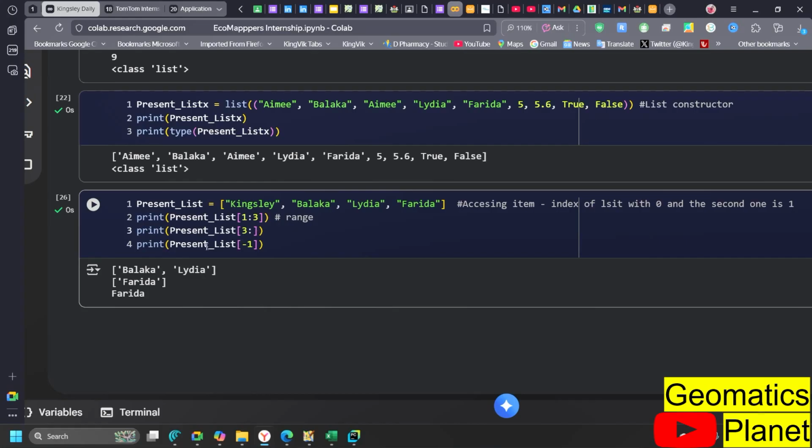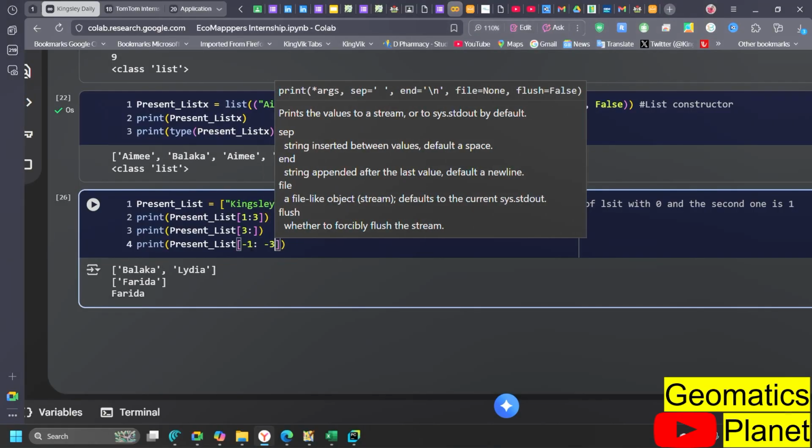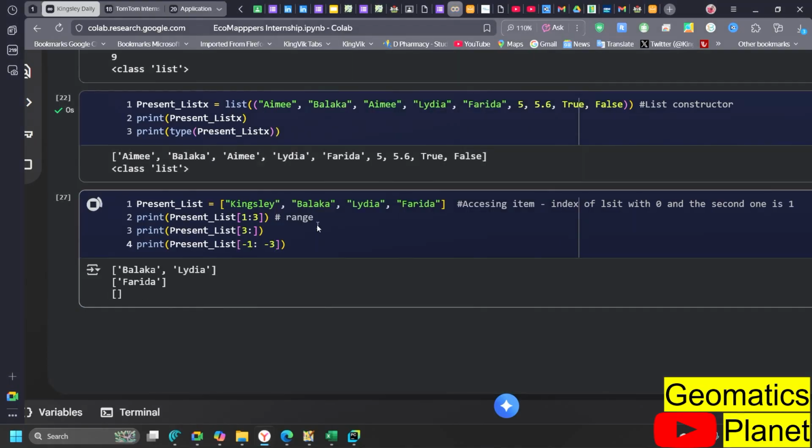Remember also, you can make negative to negative. An example of what I mean is that you can make negative this to negative 3, and if you run this code, it means that it is empty. Let's put negative 1 and negative 2 and run it as well. What do you have? It is still empty because you are moving in the negative part. So ranges from negative to negative.